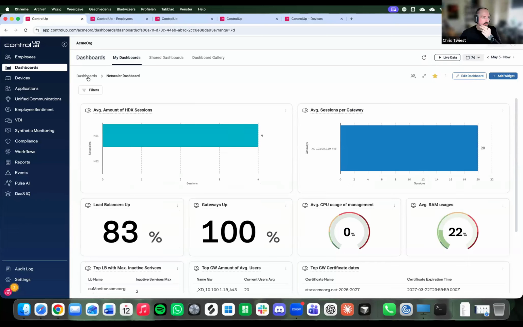Also on Sunday, there will be an update to the big screen dashboard for VDI. It will contain more metrics, also around sessions. We'll also introduce 2 new dashboards. One of them is this NetScaler dashboard. The other one is a Windows application stability dashboard.